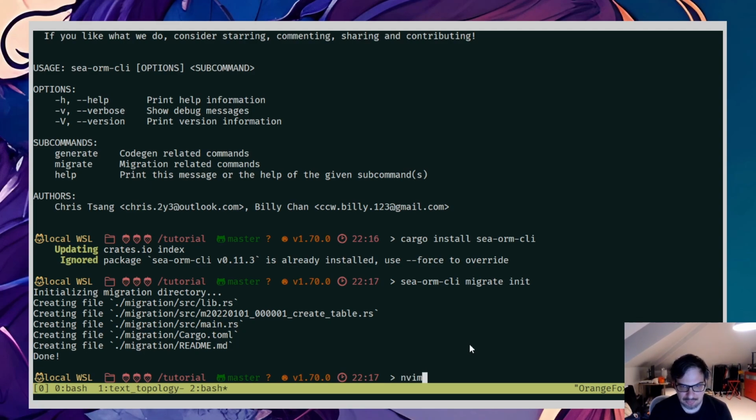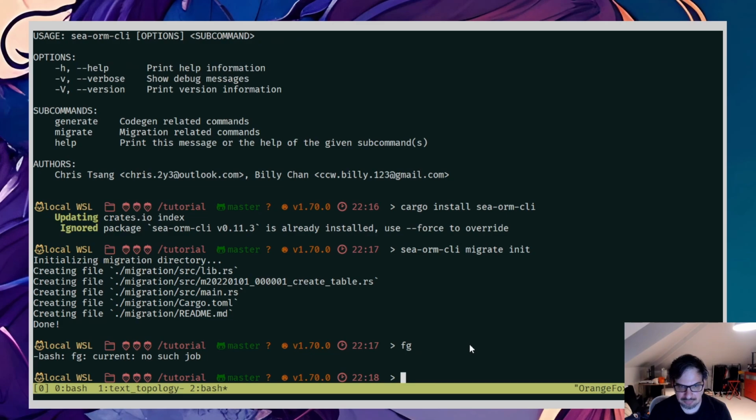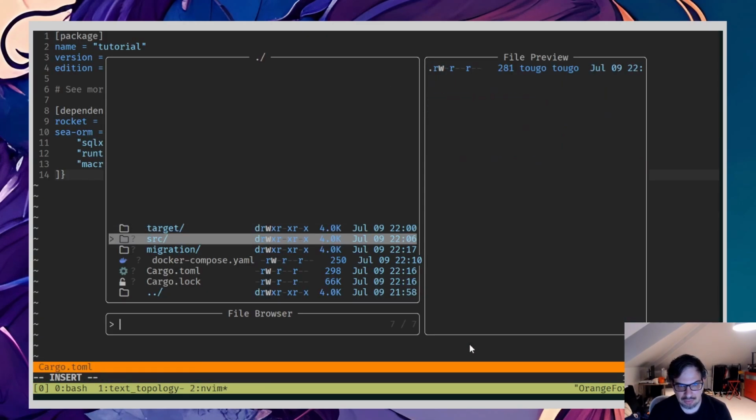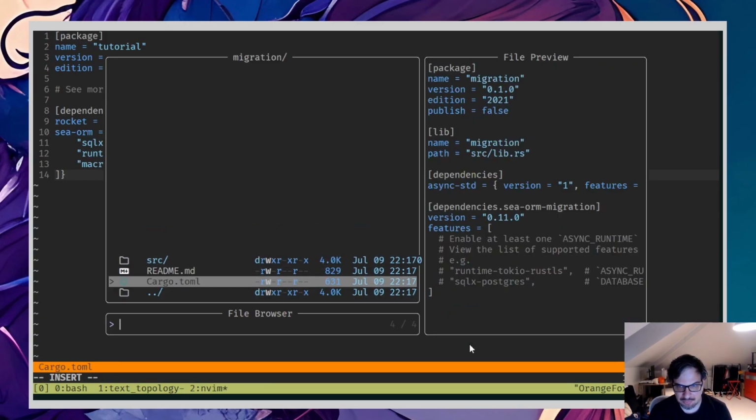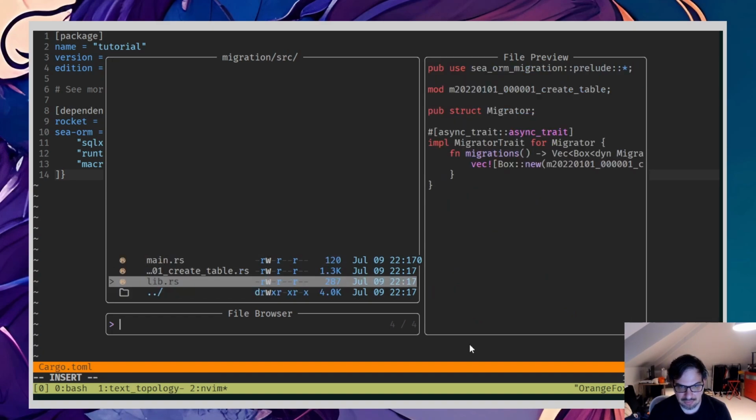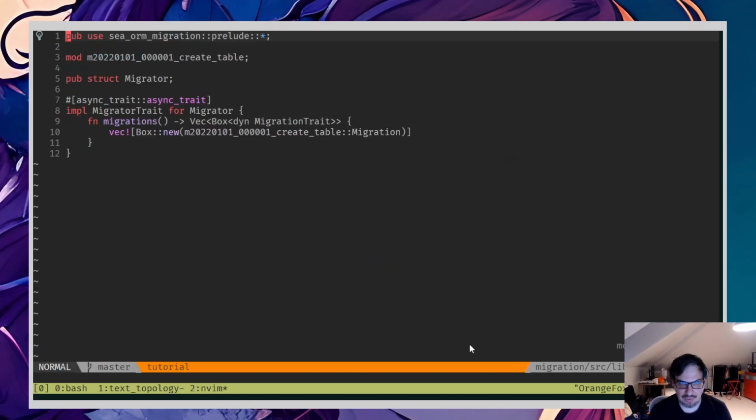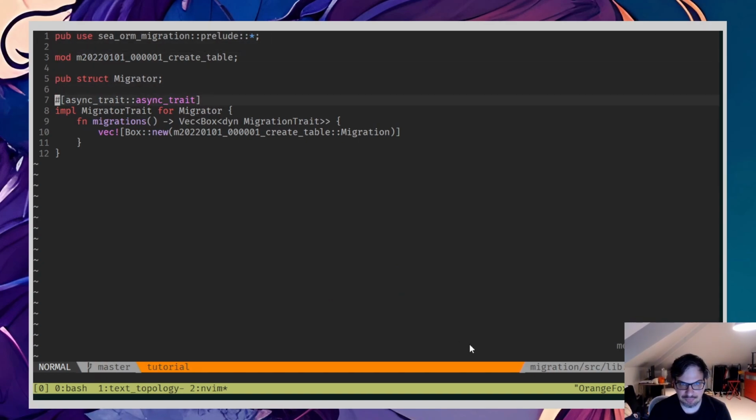So if we go back to Vim, we can go through this and look at what has been added. So this is the lib.rs. This file has a date and basically create table. So it's going to create that table in the database.